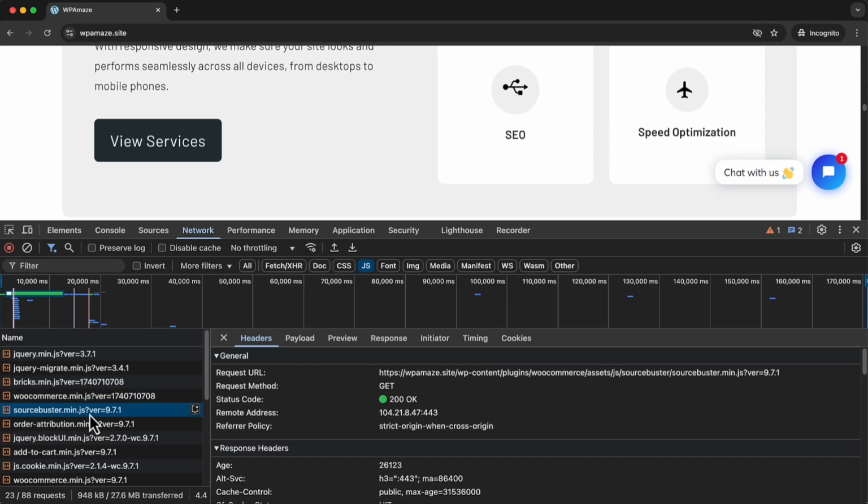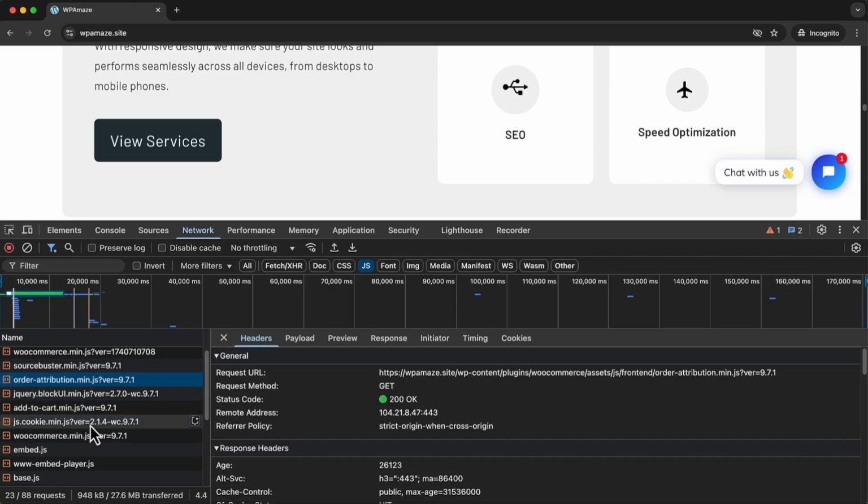Next is the source buster. This file is part of the WooCommerce plugin, so it's safe to offload this request. The next is order attribution, which is part of the WooCommerce plugin, and we can offload this request. The next file is the block UI, which is part of the WooCommerce plugin, and we can offload this request. Add to cart file. This is part of the WooCommerce plugin, and we can offload this file. JS cookie is part of the WooCommerce plugin and safe to offload.